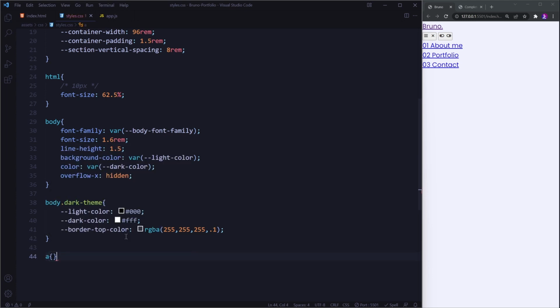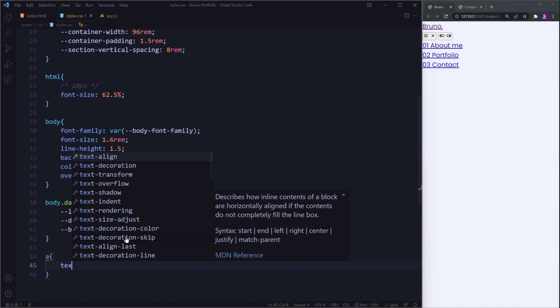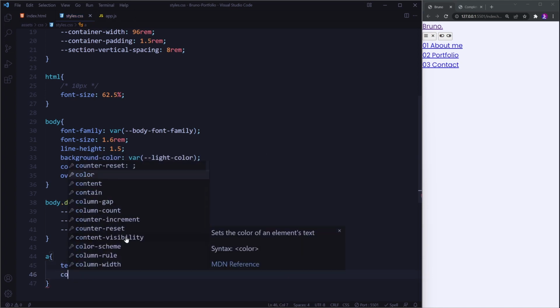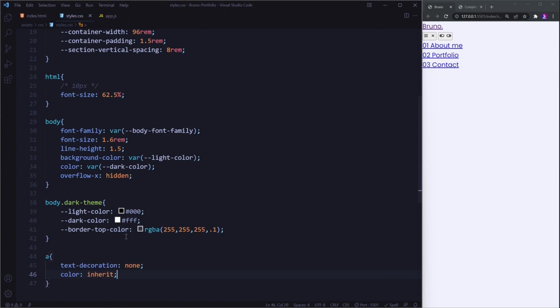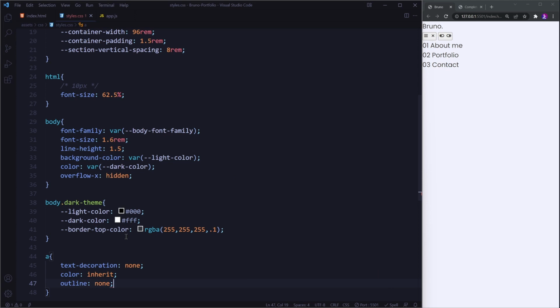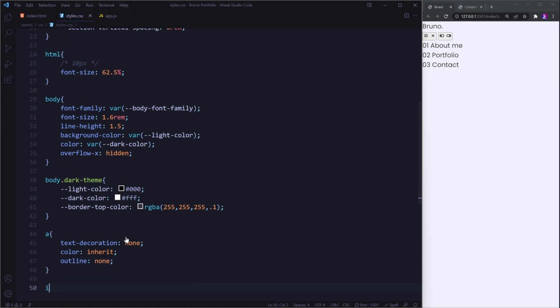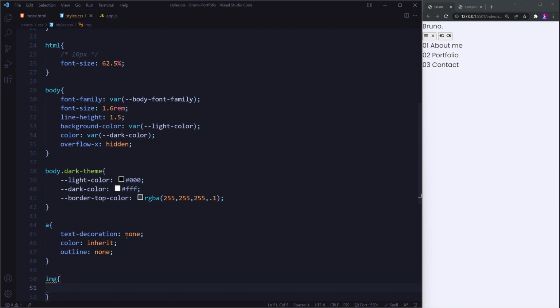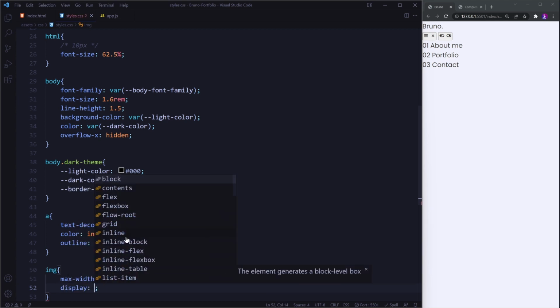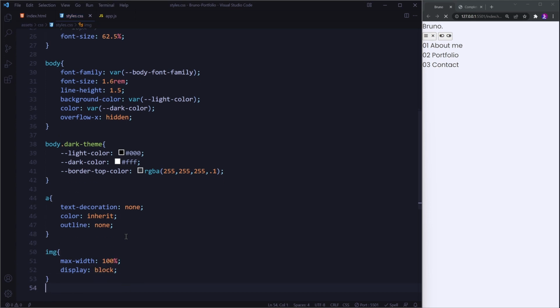Now I'm going to select all of the anchor tags, and I'm going to get rid of the text decoration by setting it to none. Then the color, I want to inherit it from its parent. And then as far as the outline, I'm going to change it and make it none. Then we are going to make working with images easier. So here I'm going to set a max width of 100%, and that just means that it's not going to overflow its parent. And then here we're just going to give it a display of block.